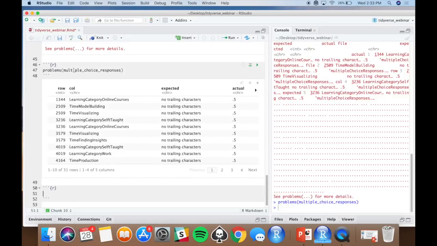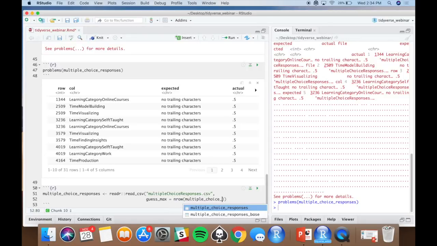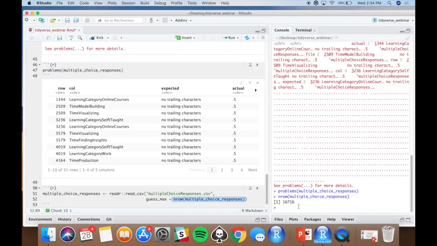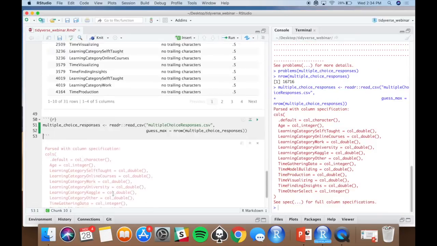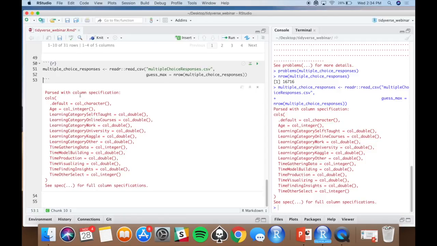So how we can correct that is, let's redo this. And now when we read the CSV, we'll use the argument guess_max. What guess_max does is, instead of the default of 1,000, we're going to have it guess what type the column is based on all the rows. So here, nrow of multiple choice responses. If I look at that, 16,000. So that's how many rows it's going to use to guess. So if we run this again, all right, great. So we see it's still pretty fast, and it didn't have any problems this time. So let's go on to the next step.